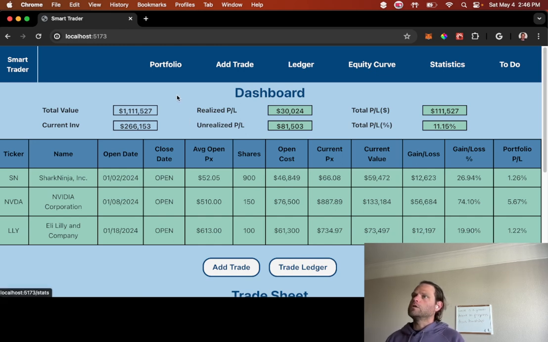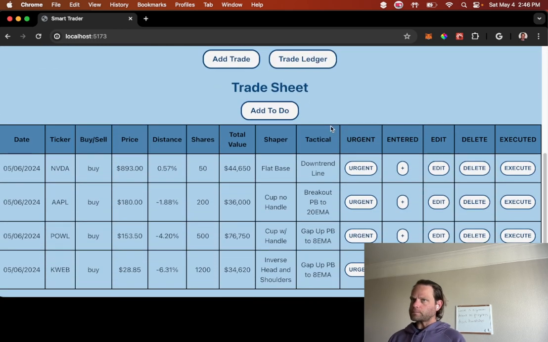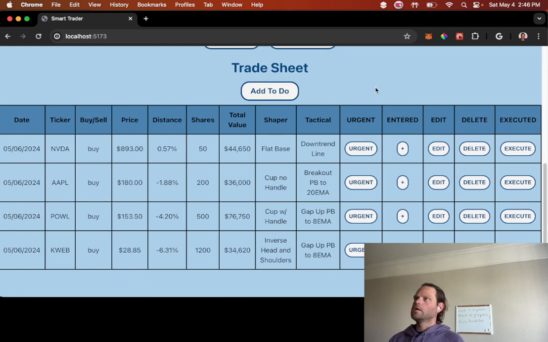So what you can do here is, when you show up, here's a dashboard, and I just made a dummy account with a bunch of trades put into it. Basically this shows you your current investment in portfolio, and this uses the Yahoo Finance API to get current prices and then the names of each of the ticker symbols here. And you can go down here and also see your trade sheet.